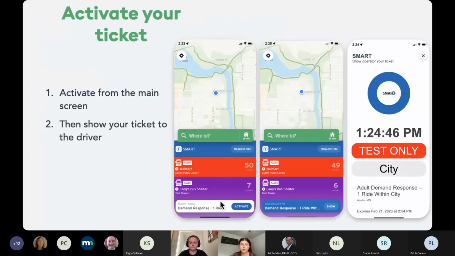When you have a ticket, it will show up here on the main screen of the app. So you won't need to go looking for your ticket or anything like that. It will always be right here on the main screen, and you're able to activate right from this main screen. Once you activate it, it'll make your ticket ready to be shown to the driver. Then you're able to X out this view, and you can still access your ticket if you need to show it again.